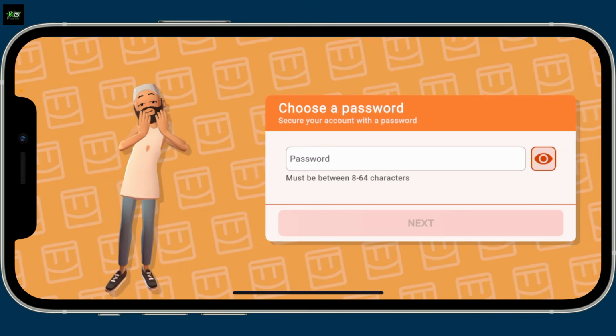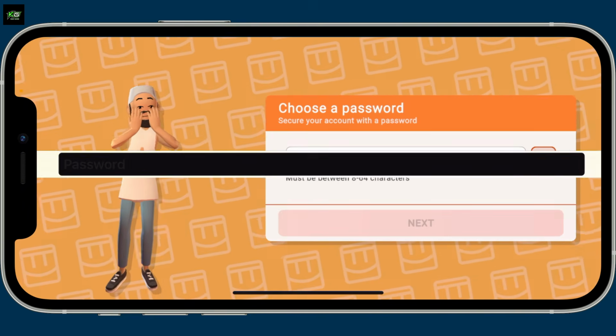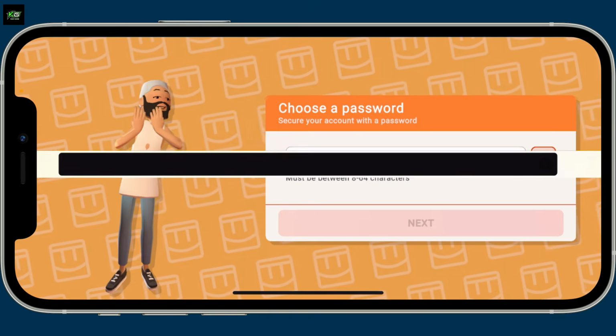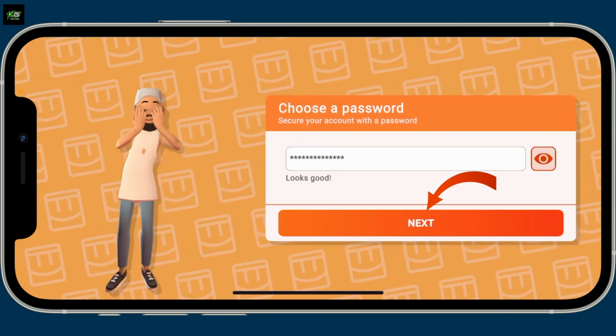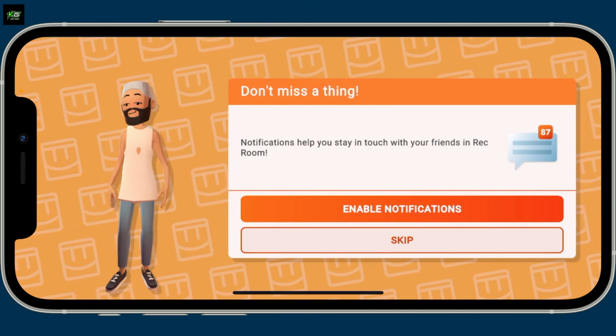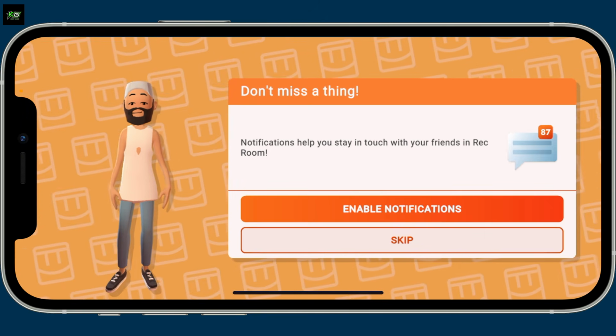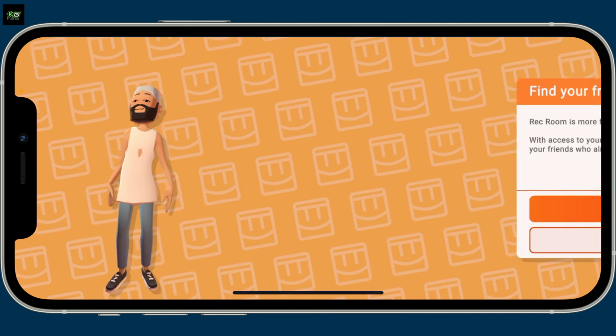Now choose a password for your account so that you can secure it. Write down a strong password in the text box and click on next. You can also enable notifications for your game, or you can skip this step for now by tapping skip.